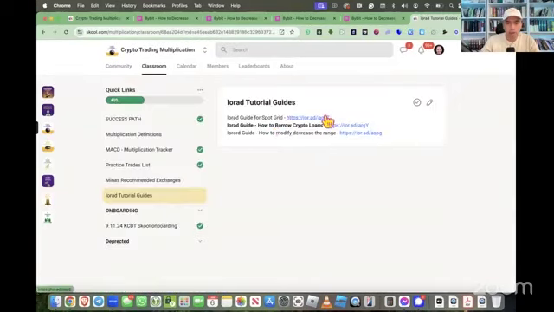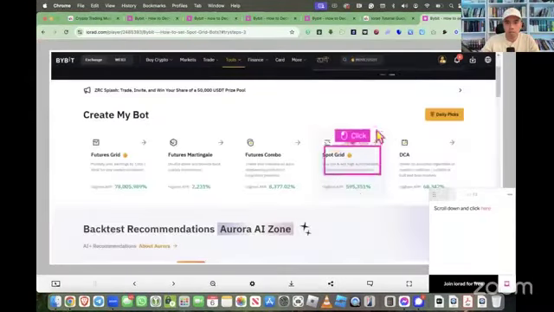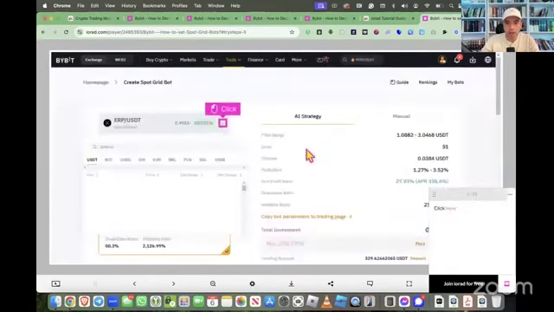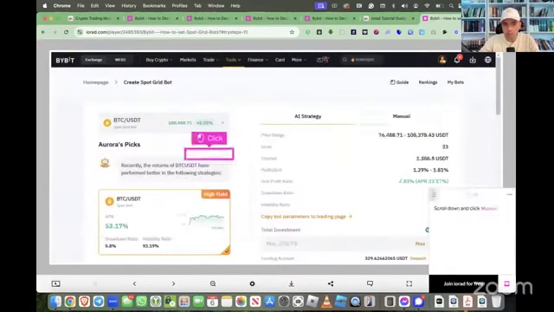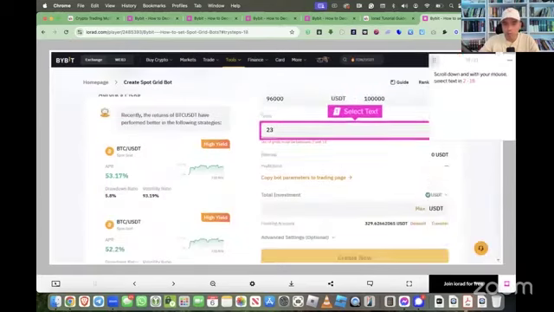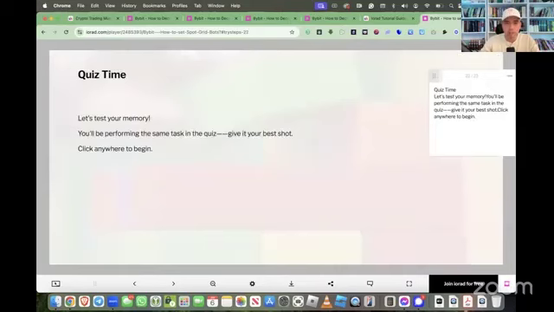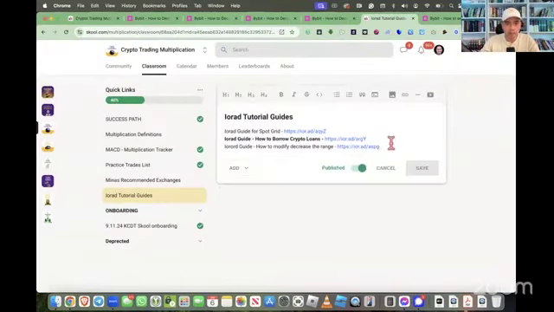Now with the guides, you can practice here: how do I do the spot grid bot? How do we practice on doing this? You can start getting used to the screens so that when you're ready, you're like, okay, I'm ready to do this. And then you've done the practice, same thing, you do the quiz. And that would be great.